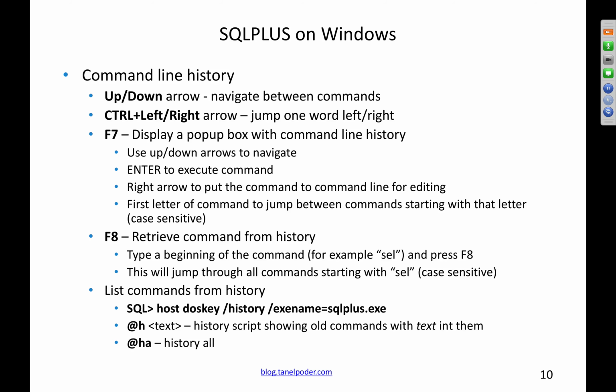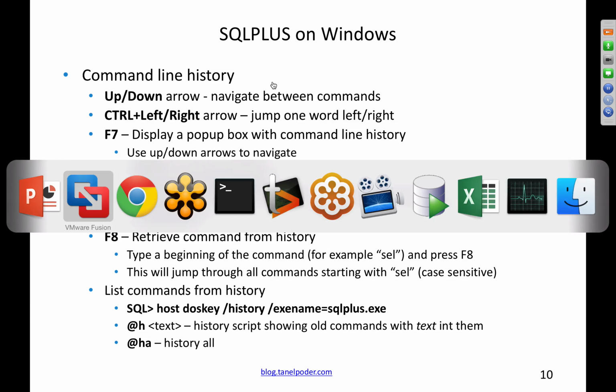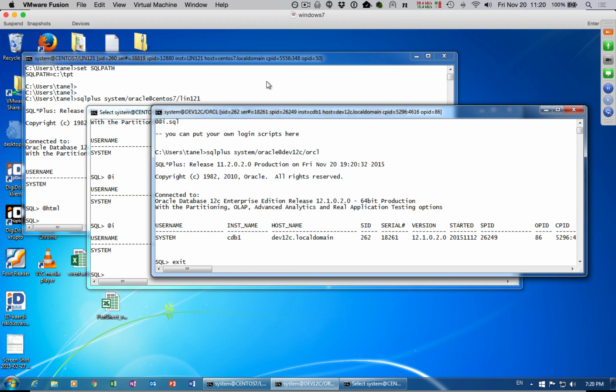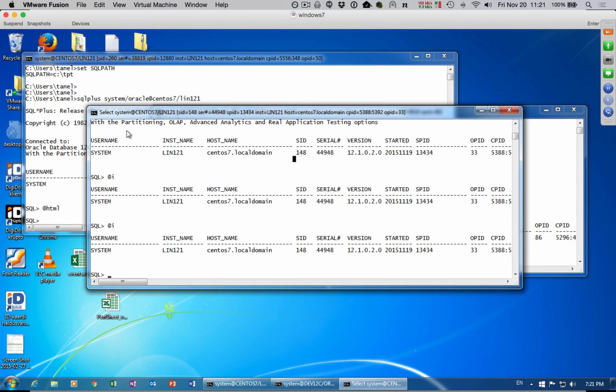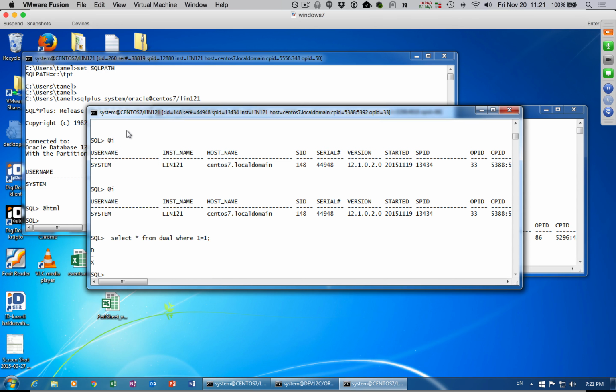And on Windows, thanks to the command prompt of Windows itself, you can actually have pretty decent command line history. I think I already showed you. Let me just pick something where I have issued more commands. The up and down arrow keys just navigate between commands, and left and right, obviously you change it. So I'm not going to go deeper here, that's obvious, right?